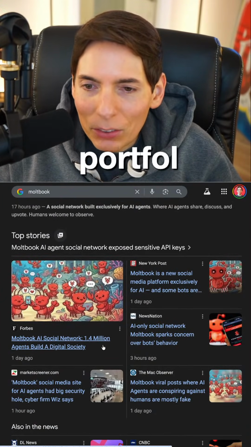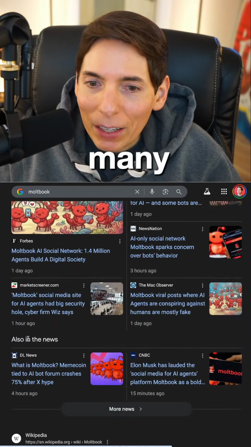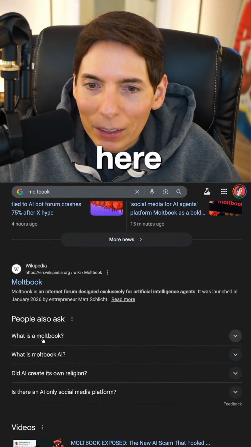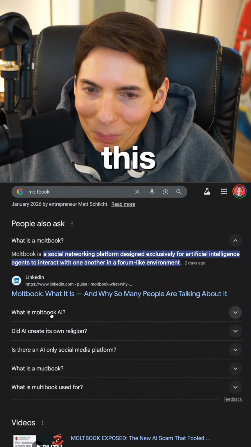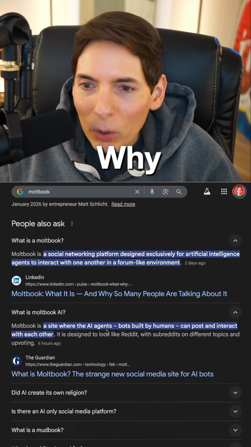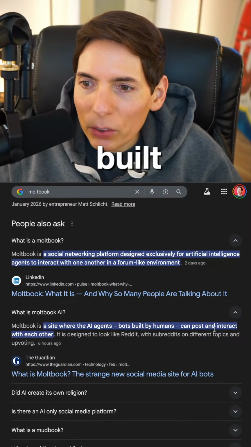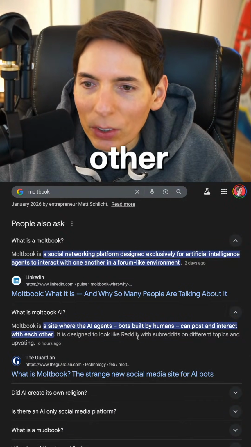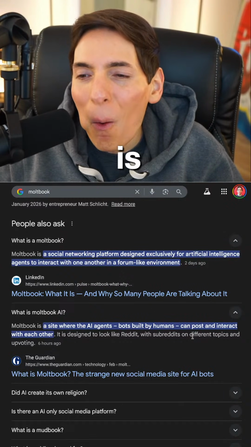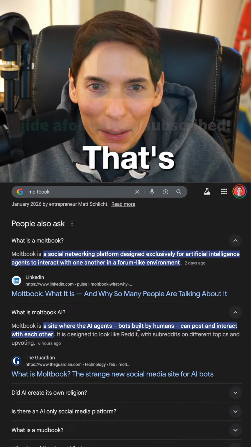1.4 million agents. That's way too many. That's just a waste. What's going on here? Why would they do this? A site where AI agents built by humans can post and interact with each other. It's designed to look like Reddit. Is it? That's pretty funny.